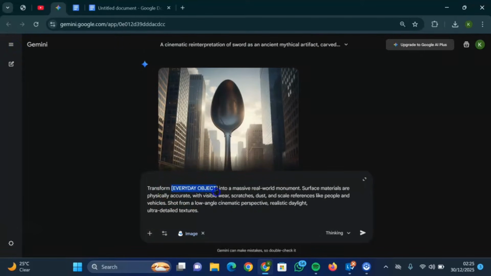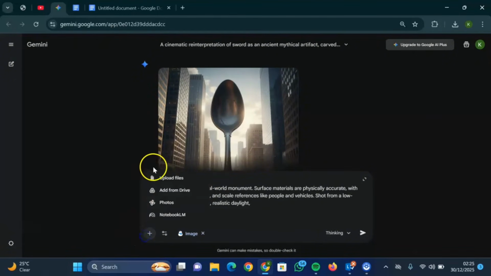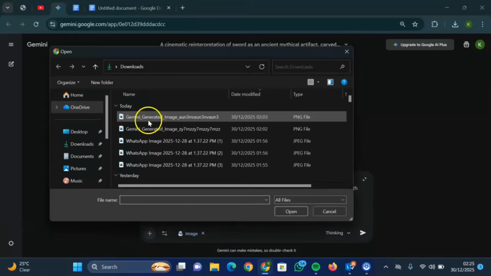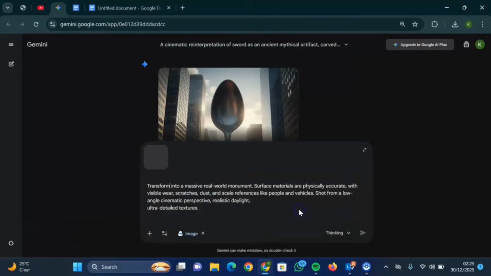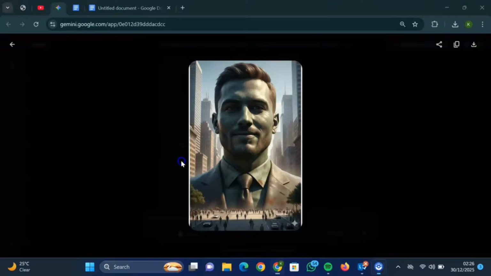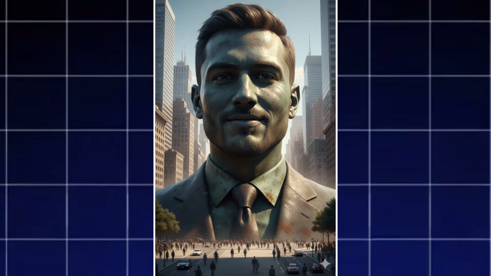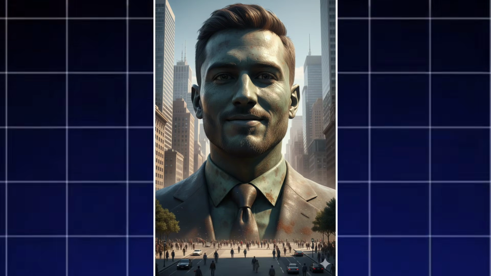Alright, so you can still use the same prompt, everyday object. You can use the same prompt. Now, you can go ahead and change this particular prompt to your image. For instance, you can upload your reference image and use it as your point of contact for the video. So let us upload this image and send it and see what it generates for us. Boom, this is a beautiful monument picture of the image you just uploaded, guys.